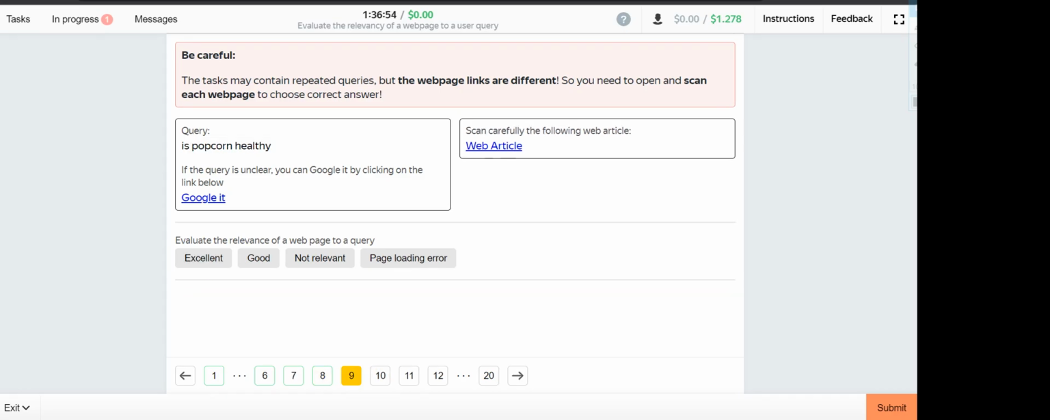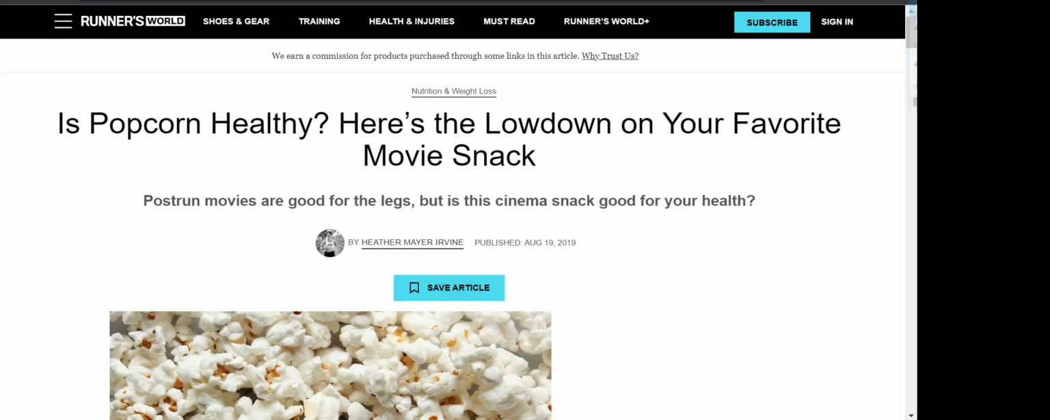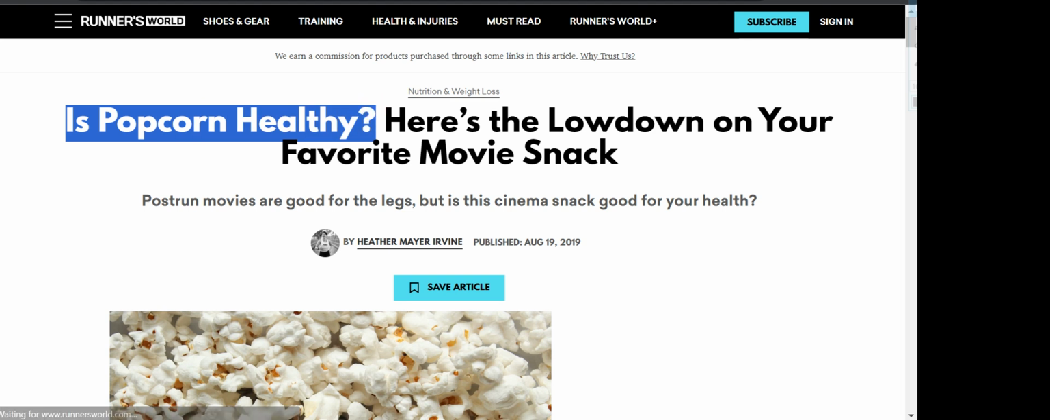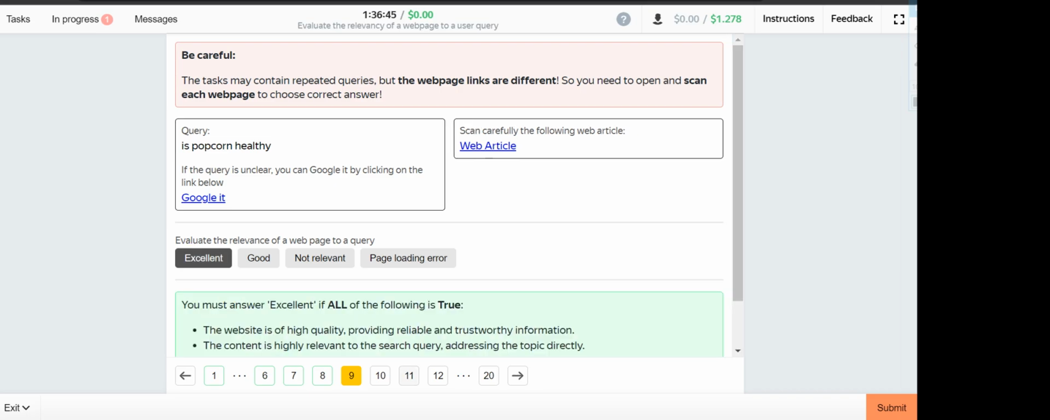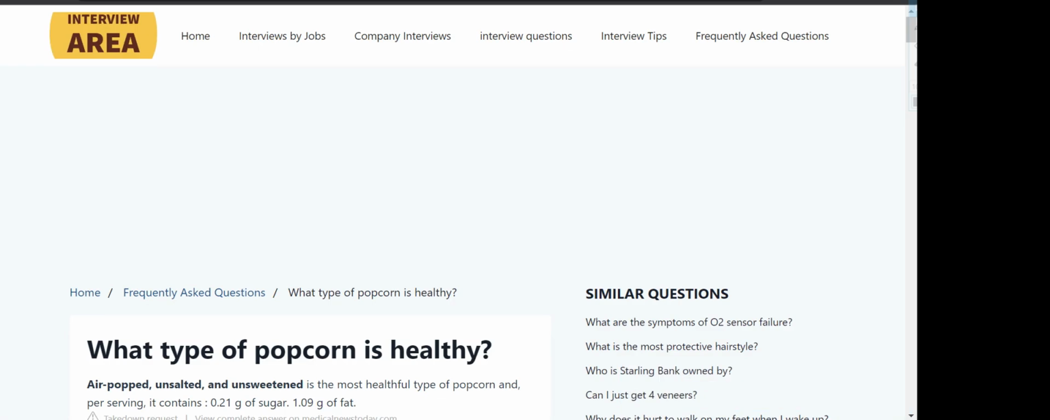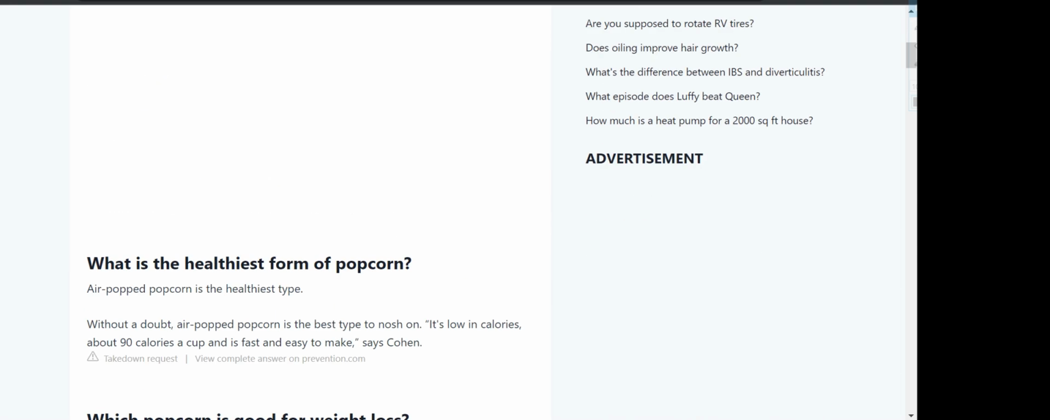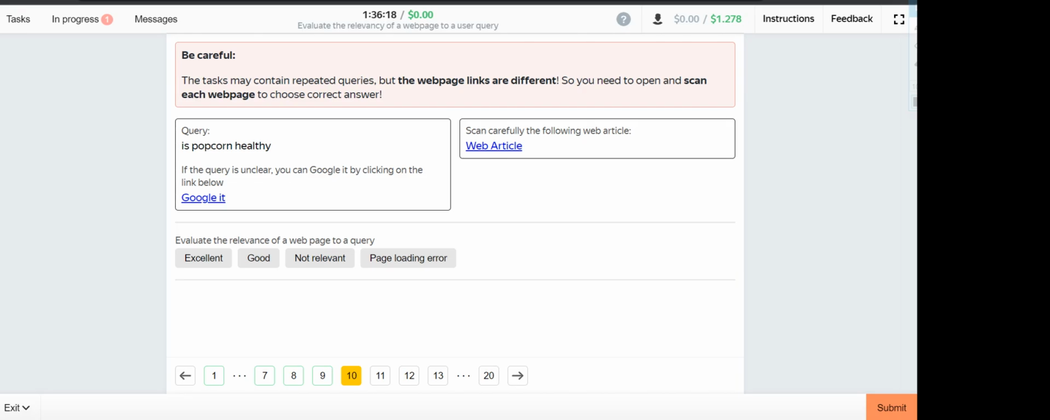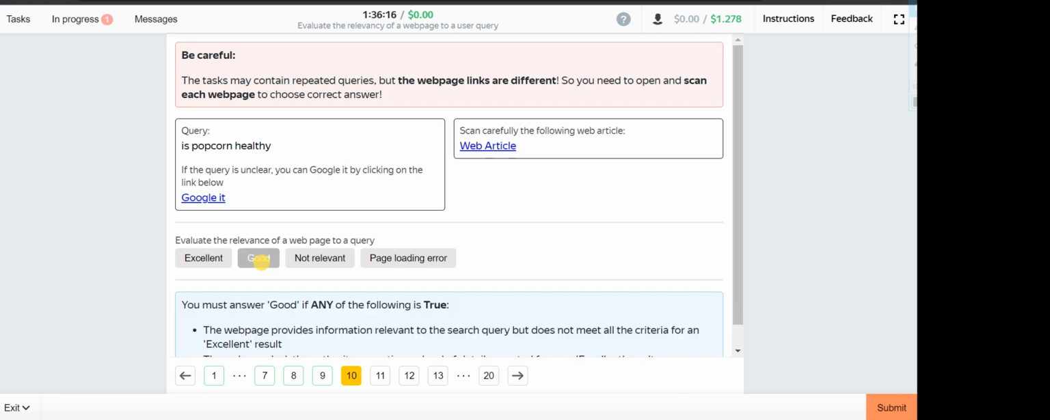Number 9, is popcorn healthy? This one is excellent. Number 10, the same query but different article. Is popcorn healthy? It's taking too long to load. The web says what type of popcorn is healthy. So this one will be good.